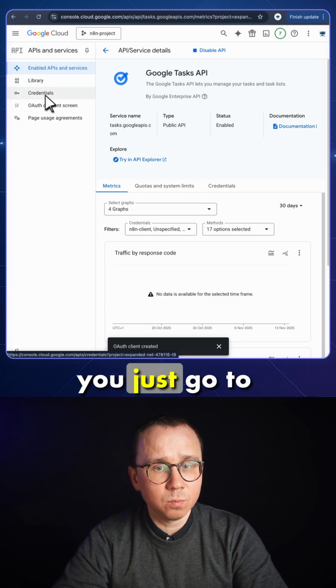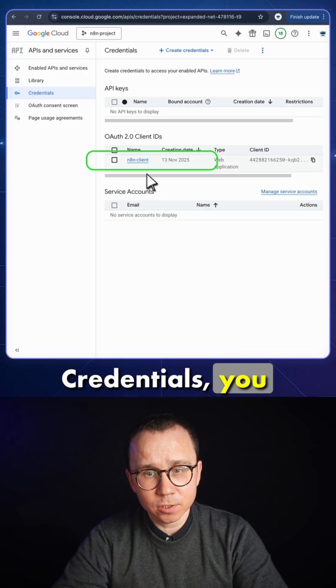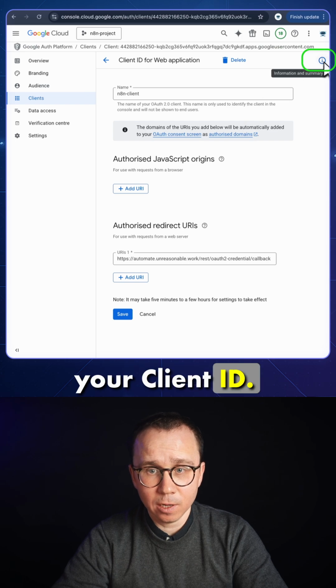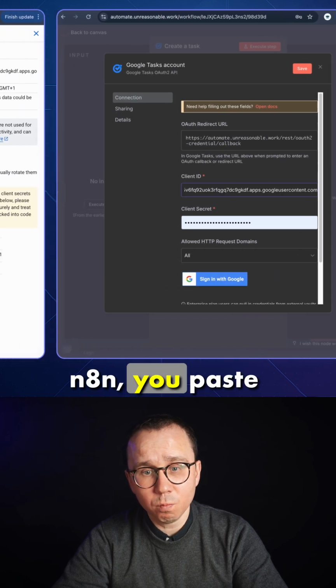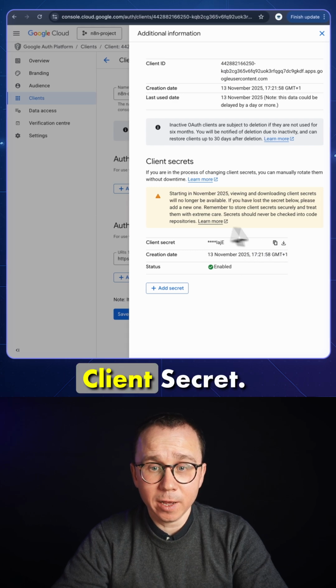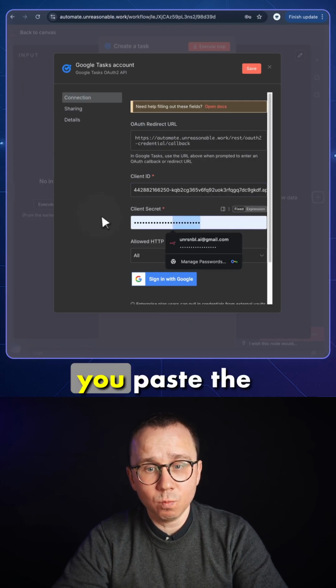In order to do so, you just go to credentials. Under credentials, you can find your client. You press this button and you copy client ID. You go back to n8n, you paste it in the client ID field. Then you copy client secret. You go back to n8n again and you paste the client secret.